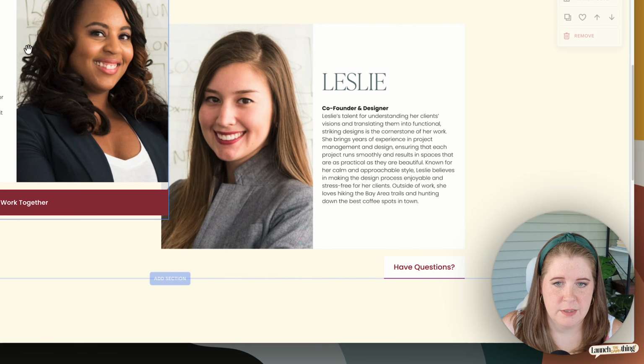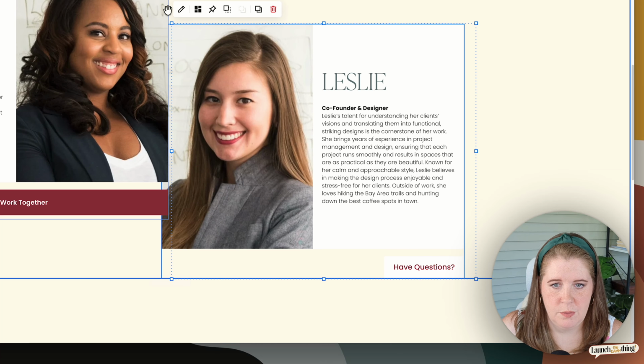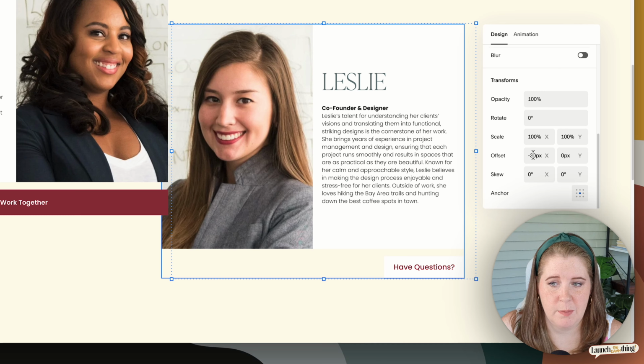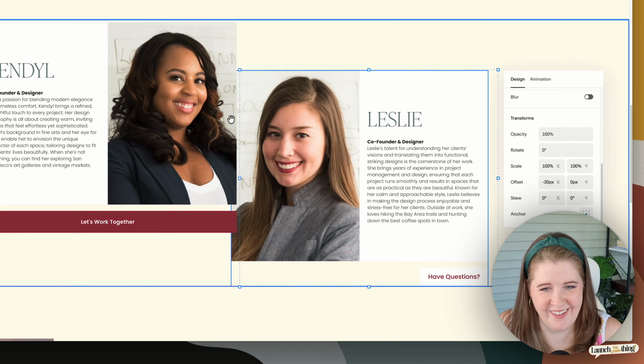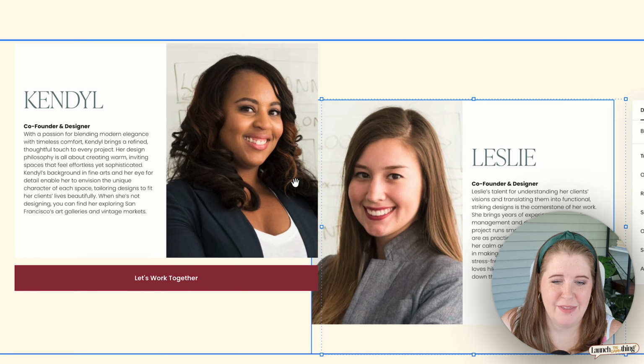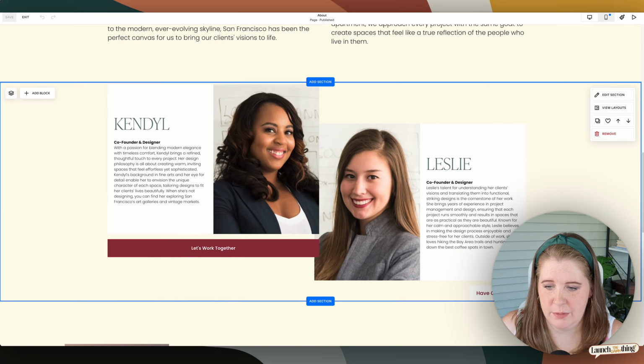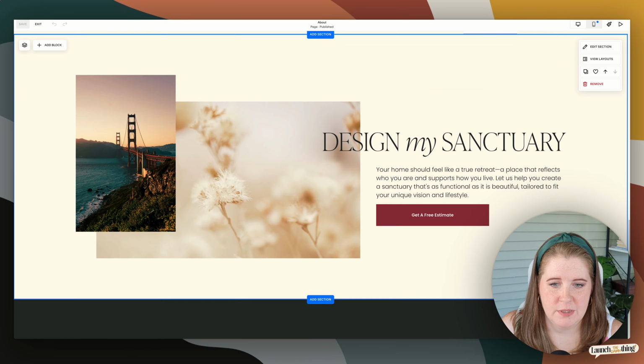And this stack is set to offset by -30 px, which means it will slightly overlap or underlap. It'll go underneath the stack group on the left so that it looks a little bit more like a collaged layout. So that one's a little bit unique.